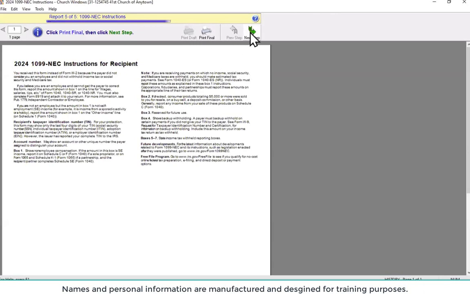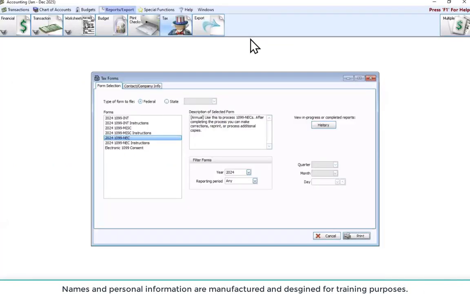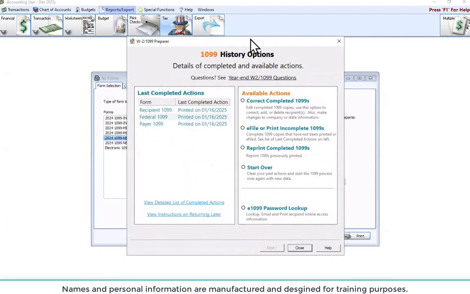And then when we click next step, it now takes us back to the Atrix 1099 history options. Okay? It shows recipient, federal, and payer copy completed on 1/16/2025 for all 4 of my contractors. I can correct completed 1099s if I want here. I can e-file or print incomplete. There aren't any. I can reprint completed forms, or I can start over if I wish. But we don't have any of that.